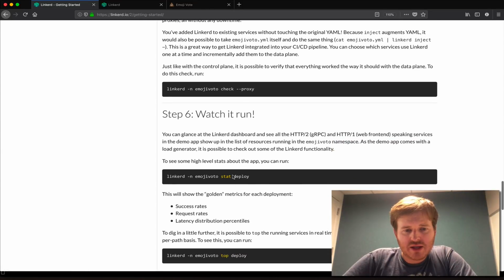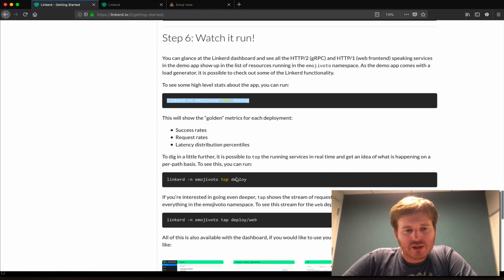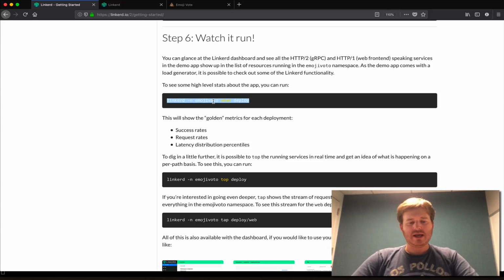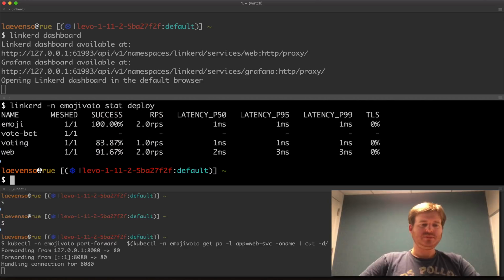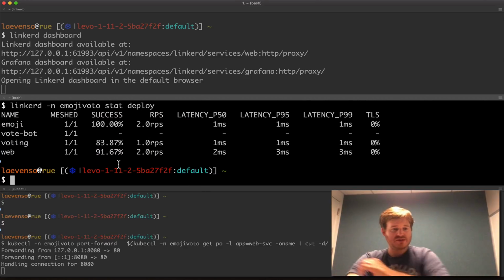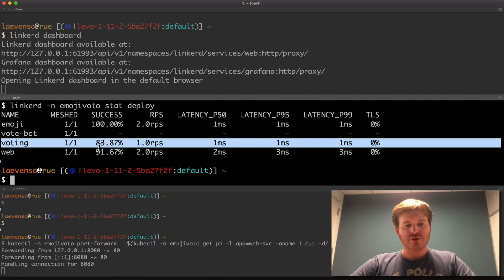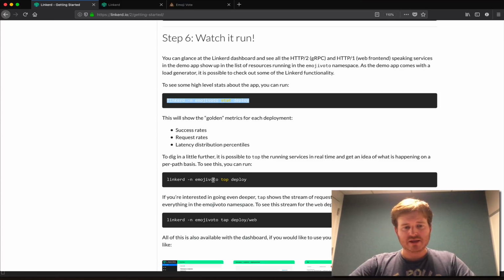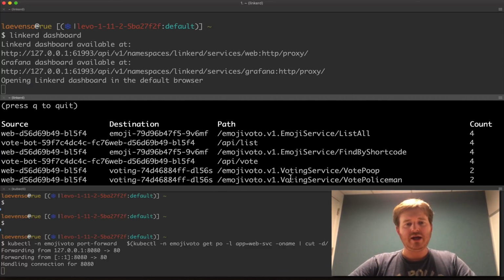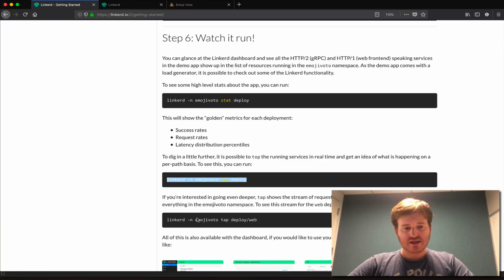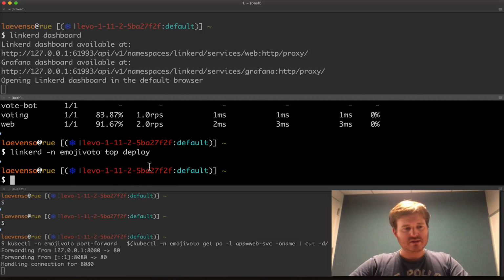Okay, so watch it run. We've deployed it, and I can do a stat on the deployment on the command line here, which is pretty cool. So I can see this is a representation of what I was seeing in the UI, that voting has a lower RPS. I can do a top to dig in a little further. Okay, so I can see each individual source, destination and path, fantastic. And tap. What is this?